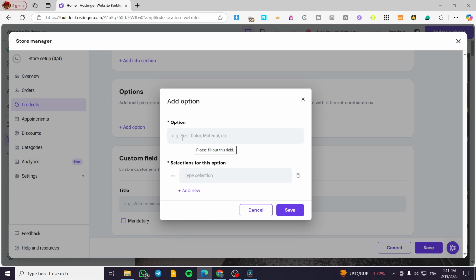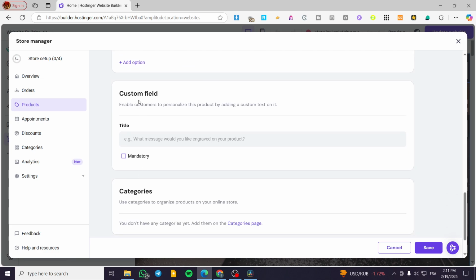So you can go ahead and put some sizes, colors, materials, etc. And these are going to be also editable options. So you can make a different price for a different option. For example, here we have custom field. If you are interested in making engravings or personalized products, let's say design products, you are going to make it mandatory. And then you are going to set the title for the description.